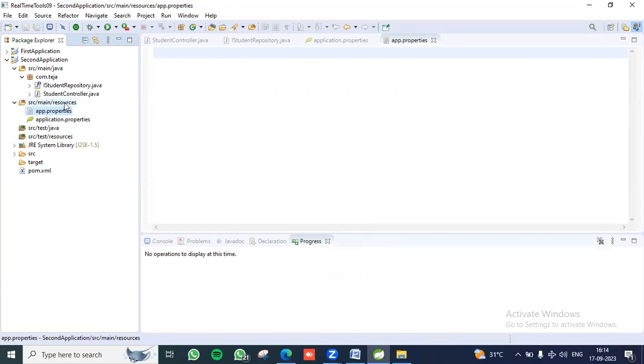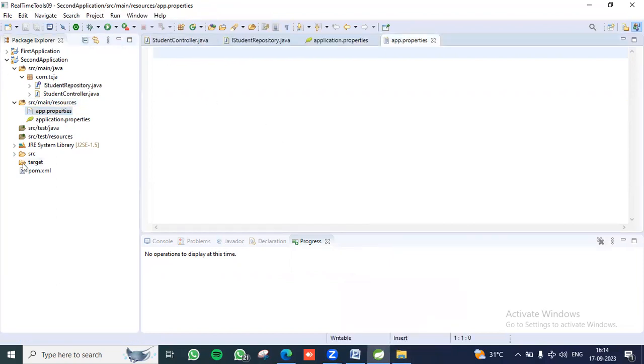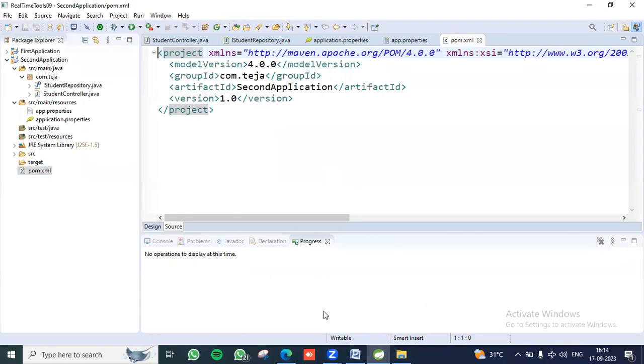Okay, guys, done. Now, what is the next step here? The next step is I want to add jars from the internet, and I want to work with them in my project. So if you want to add particular jars from the internet, what you have to do? First, come here.